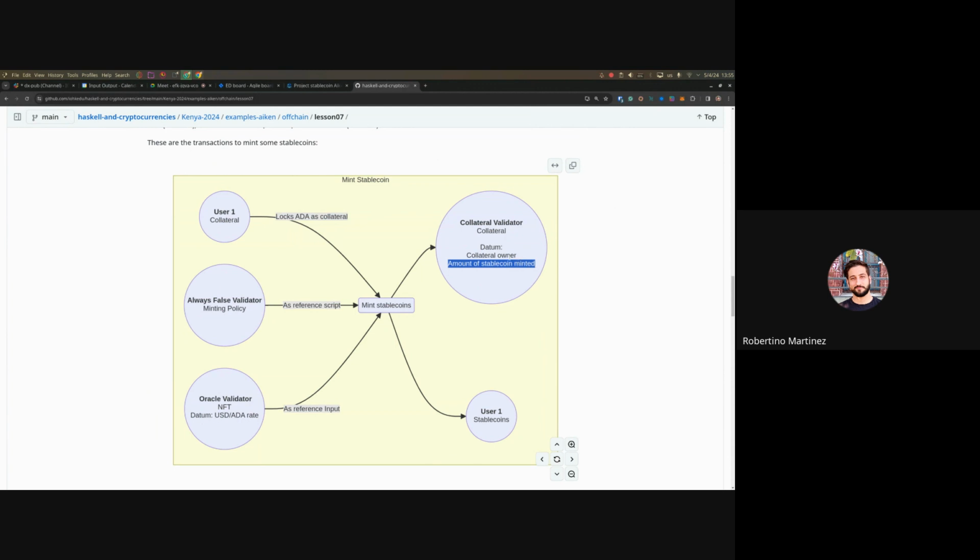And for that collateral that user one gave to the collateral validator, user one is going to get in exchange, as a reward, these stablecoins that he or she wanted to mint.